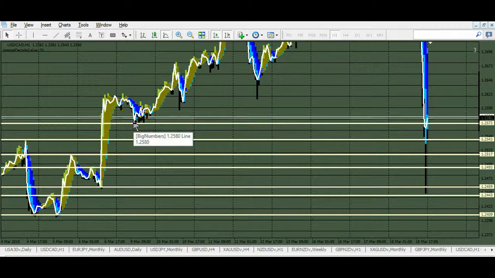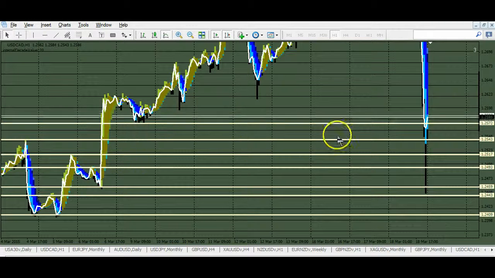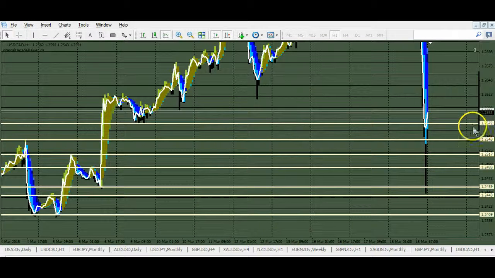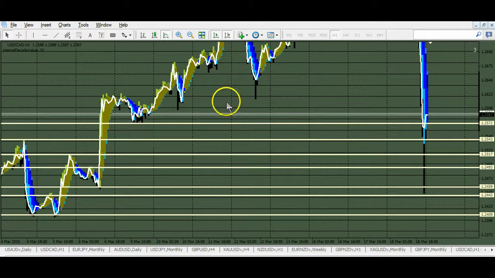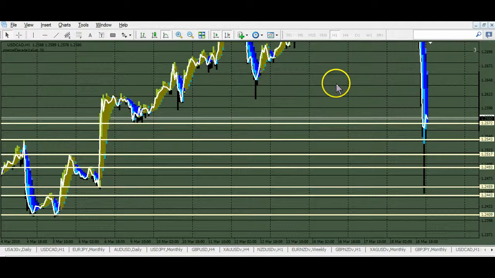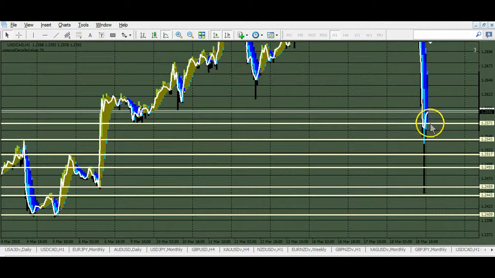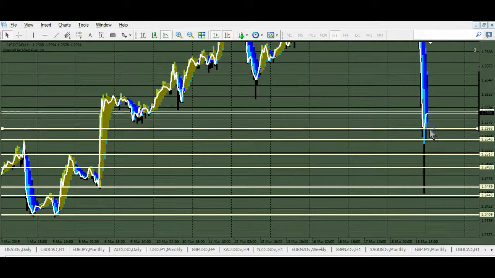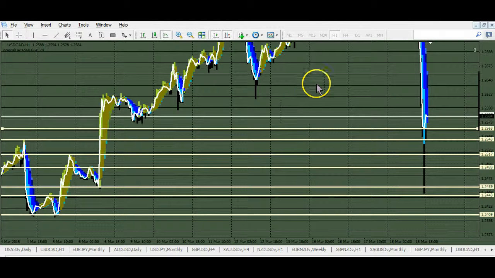Your exit's here. You're getting out of everything here. So everything you bought for this 80 pip plunge, you're cashing out. Maybe you got some drift swing trades in there. You can still buy here on a retest of this. Now the girls are going to think about getting in this trade.